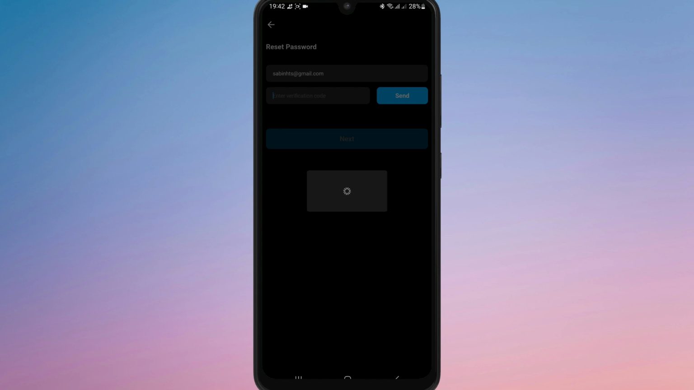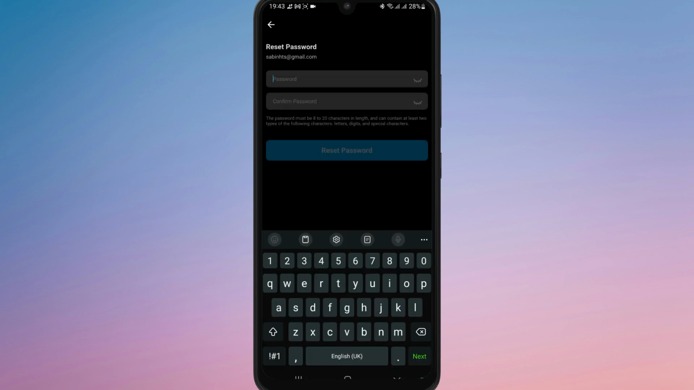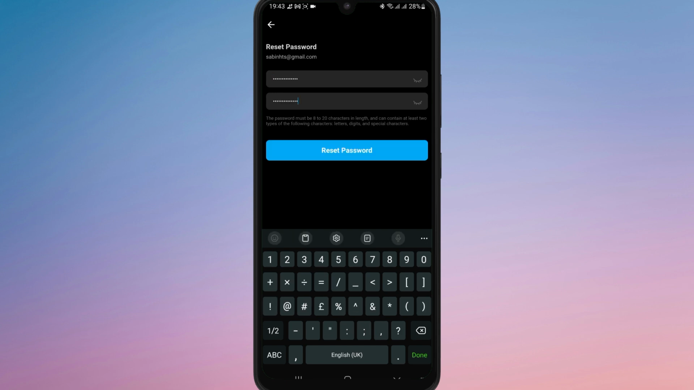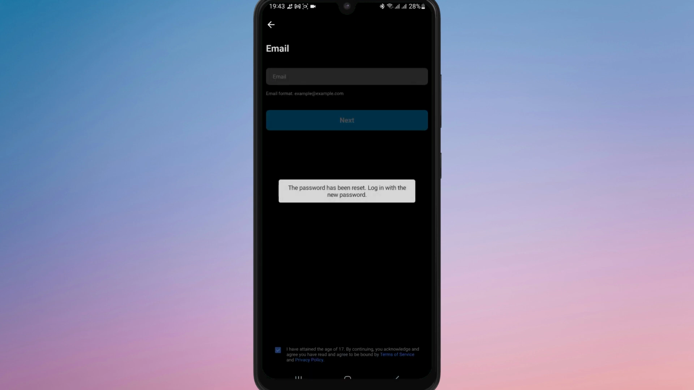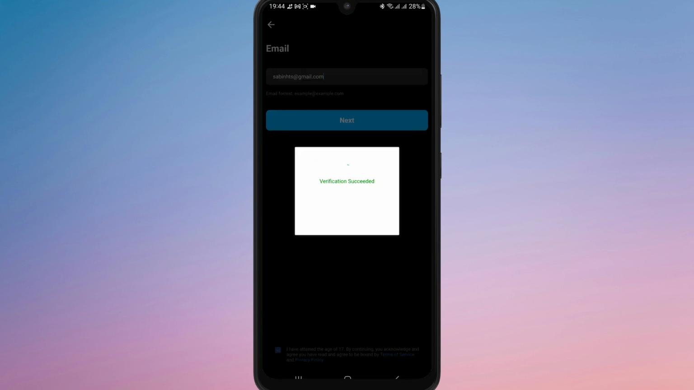Check your email inbox for the code, type it in the app and tap Next to continue. Now create a new password, confirm it by typing it again and select Reset Password to save the changes. Finally, log in using your email and the new password you just set to access your Bilibili account. Now you know how to change password on Bilibili.